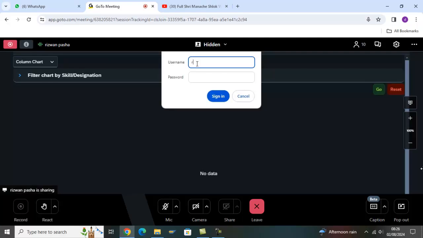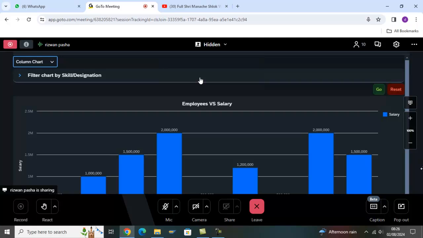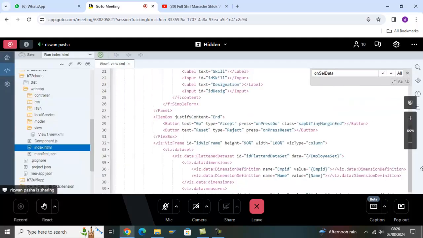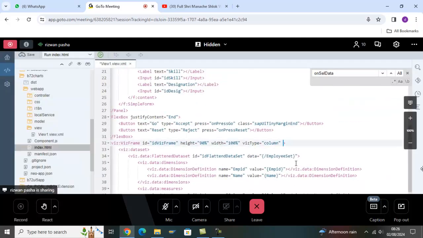Yeah. Now I'm clicking this pillar. So clicking this pillar is an action, and the action is select data. So come here, and for the Viz Frame, give the action select data equal to, so you can write on select data. How do I know whether this action is select data?